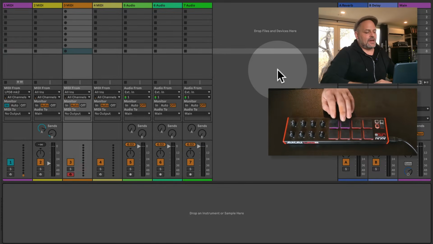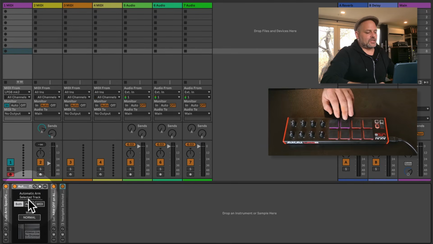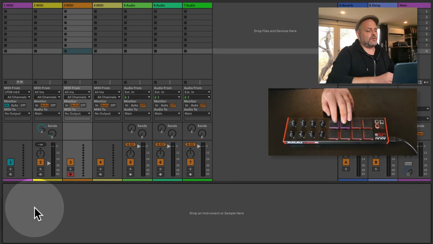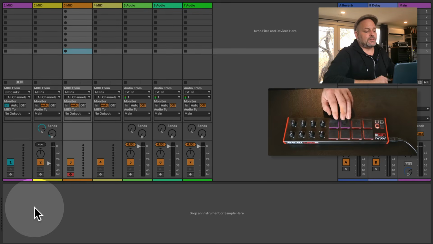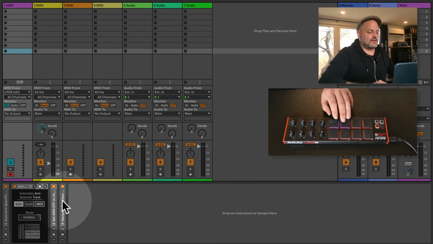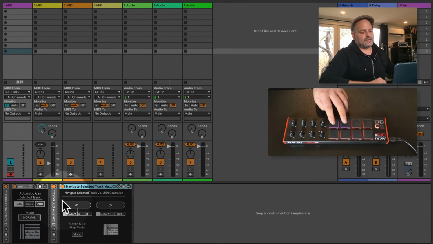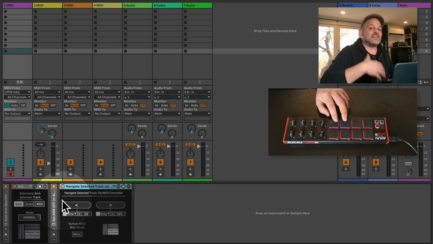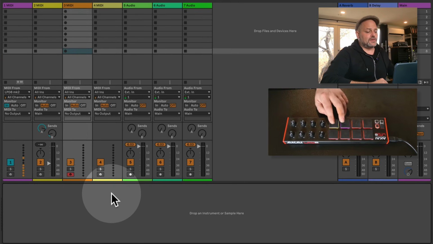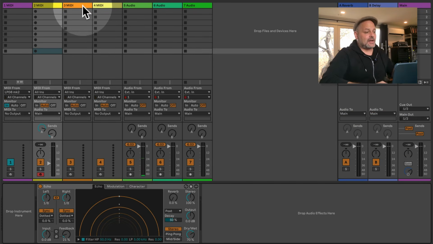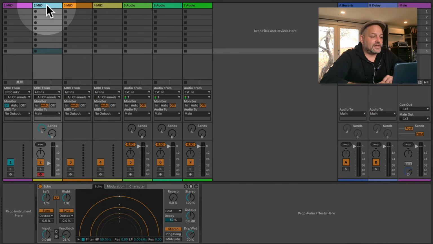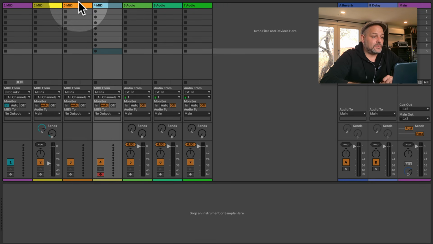So we have here this device which can automatically arm the selected track in Ableton Live. This works in session and in arrangement, of course, as well. I'm using another device here to do the track selection, which is part of another pack, the Navigate Selected Tracks via MIDI controller. So I can just use my MIDI controller to select the tracks, but I can do this via selection with my mouse here as well.